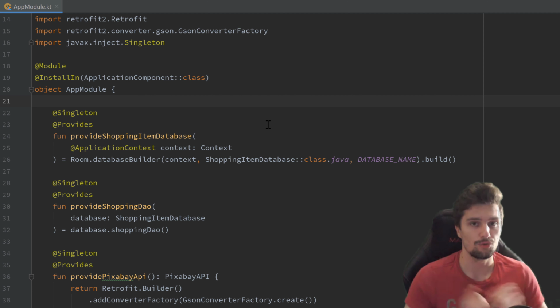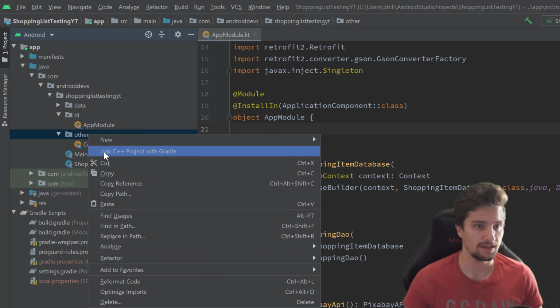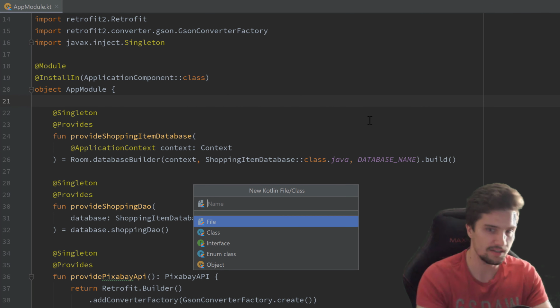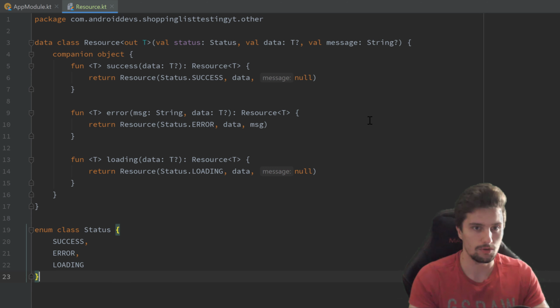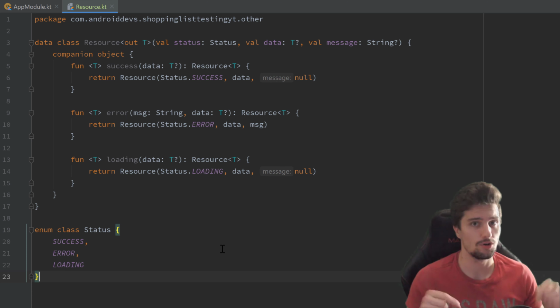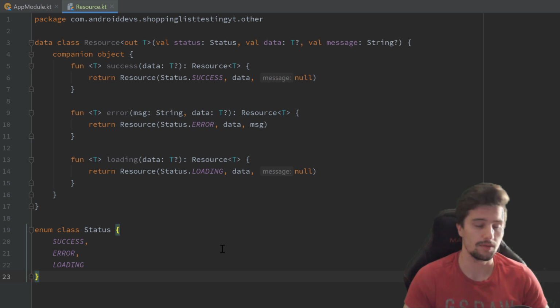For that, we actually first need to include a so-called resource class. I think you probably know that if you're watching this series here. That is just a class that you can use in every one of your projects that is perfectly suited for error handling, loading handling, and success state handling. So for that, I will go inside of our other package, create a new Kotlin file or class, just a plain Kotlin file called Resource. And here I will just paste some code I copied from my project. As usual, you can get this code from the link to my GitHub in this video's description.